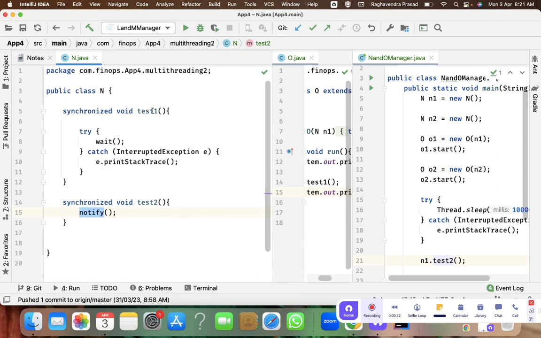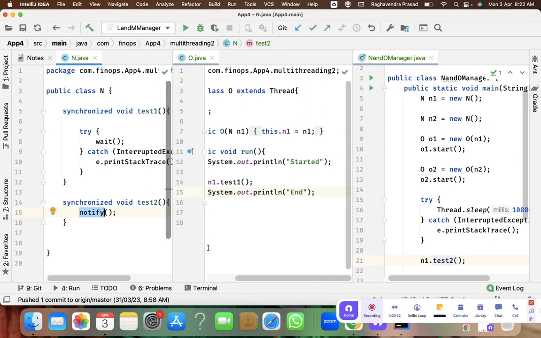In class N, we have written one simple method, test1, which is synchronized. Inside this, we are calling the wait method. We are writing another method, test2, that is again synchronized. We are calling the notify method. We'll understand more about the notify method.